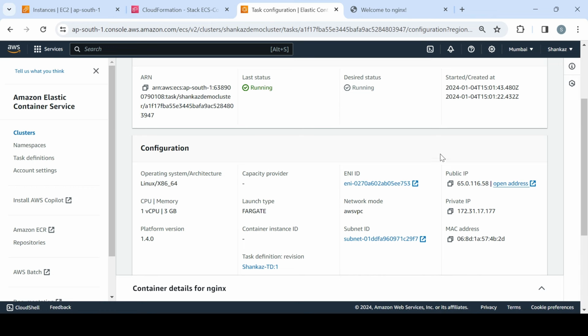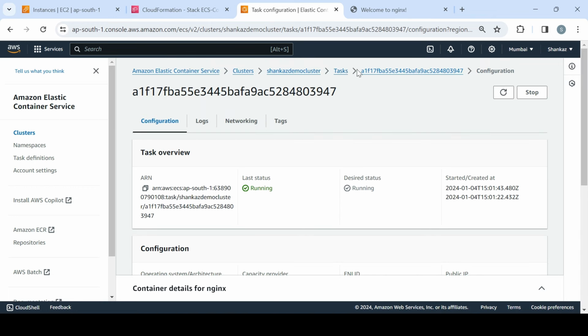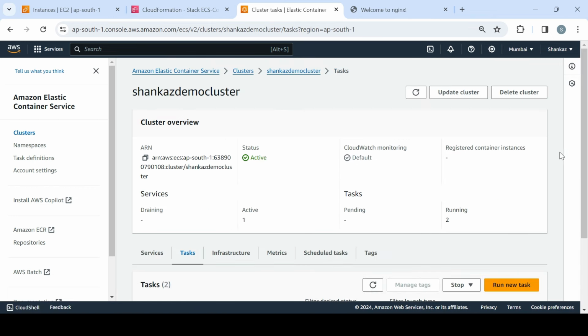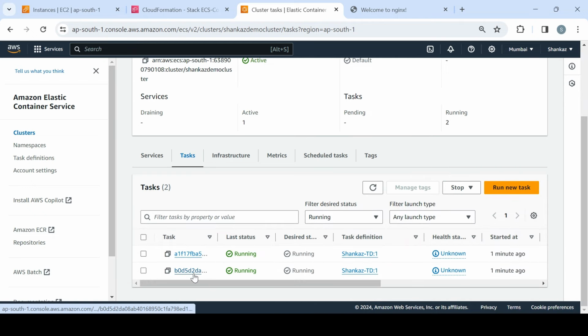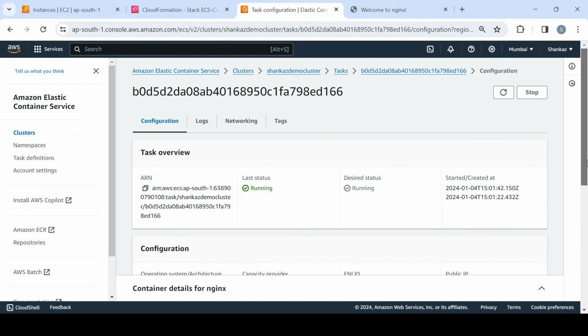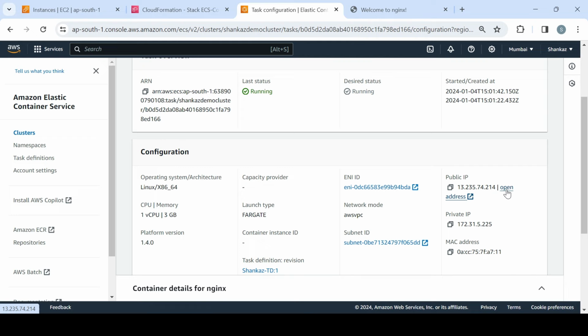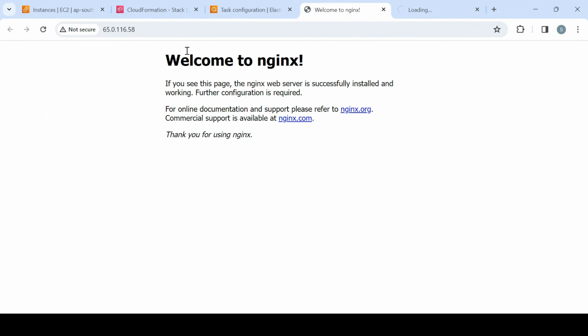And if I go to the other task that is listed, that must have a different IP. If I click this, this has 65.0.116. It has the Nginx page, and this also has the Nginx page. So do you see the difference?